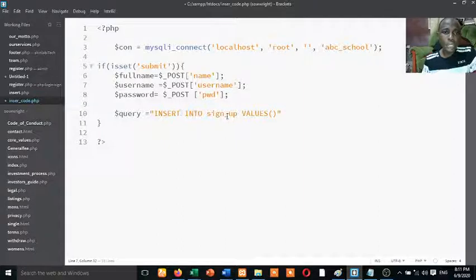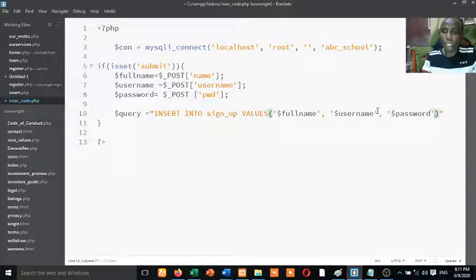Now insert into sign of values. Then instead of me writing the values directly, I will now write the values here, this variable. That means the value that is going to be inserted is this variable, comma, this variable also, inside string. Don't forget, inside string. Then password, comma, password.